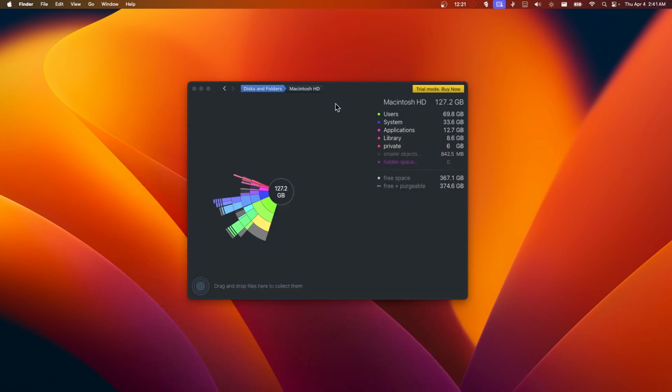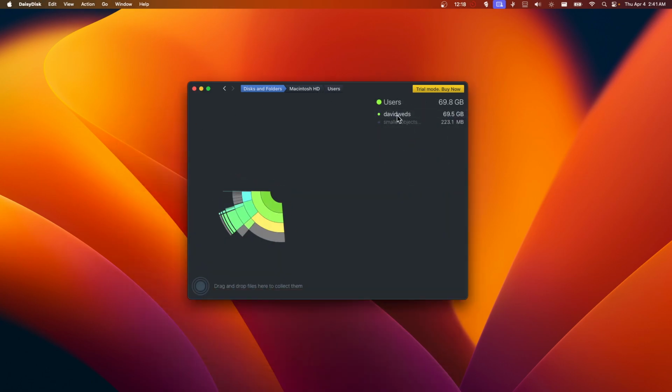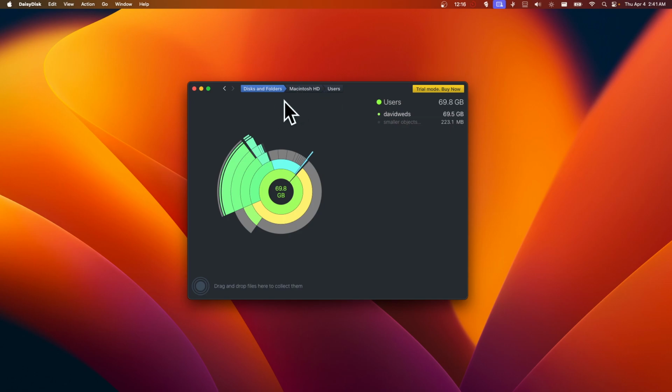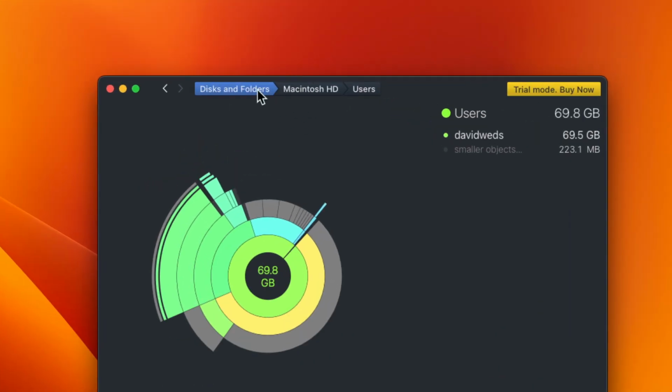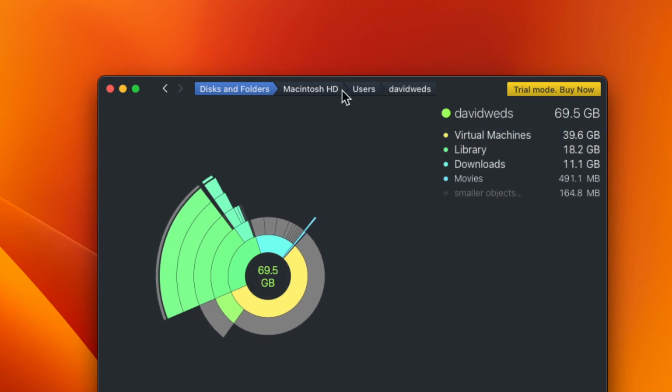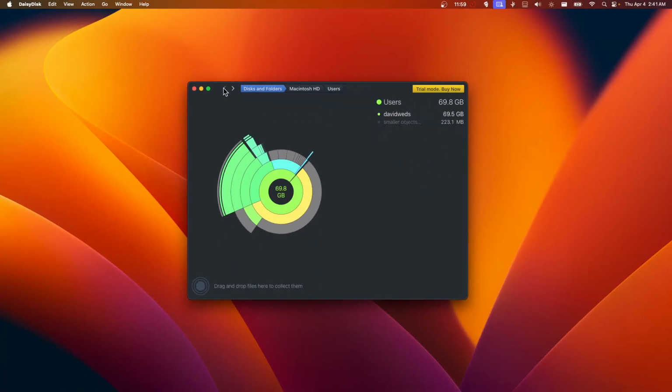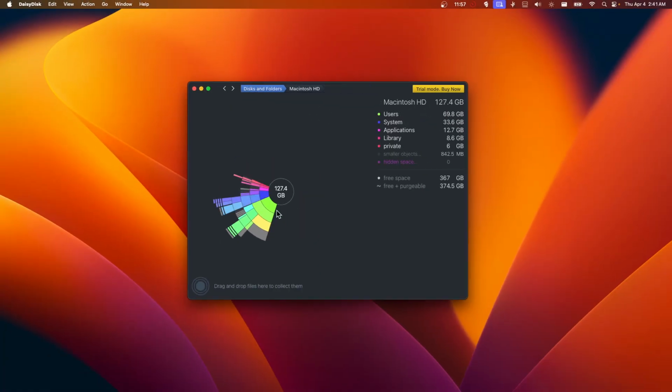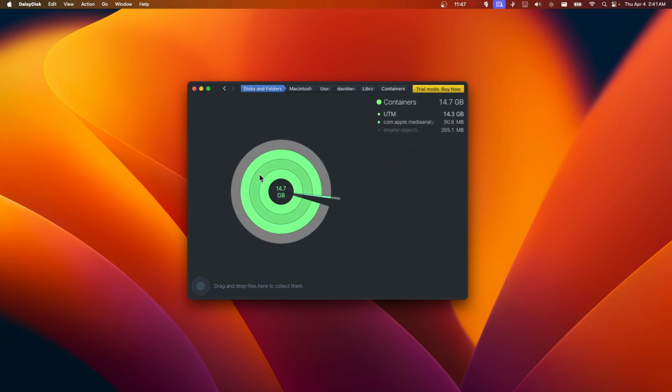But as I said, you can really go in depth using this kind of app. You know exactly where it's at. It's here, and you go to users, then you see the location, and you click on here and you see the location. You can now go to Finder and delete that app, or you can use this app to really inspect and delete. You can also drag and drop files here to collect them. You can free up your space and really see. You can click on here.